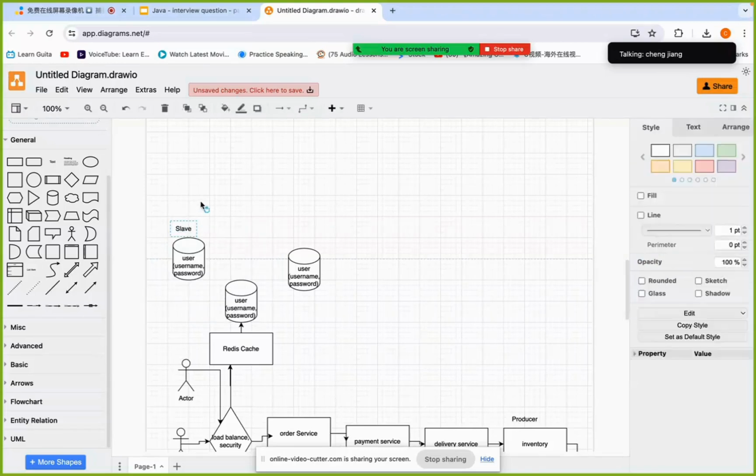Master-slave architecture. Okay, I get it. You've explained it pretty well. I think you passed the interview for this part. I have another question for you.